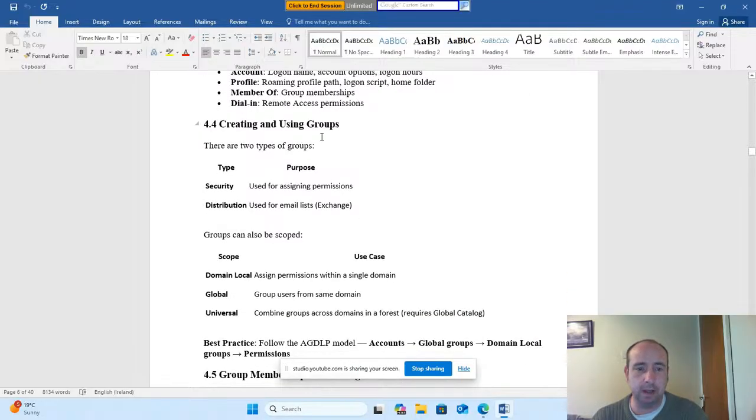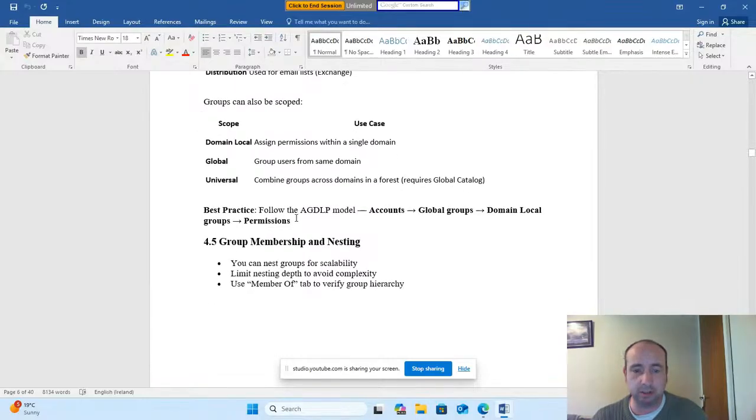4.4 Creating and using groups. There are two types of groups: type and purpose. Security, used for assigning permissions. Distribution, used for email lists, Exchange. Groups can also be scoped. Domain local, assign permissions within a single domain. Global group, users from the same domain. Universal, combine groups across domains in a forest. Requires global catalog. Best practice: follow the AGDLP model: accounts, global groups, domain local groups, permissions.